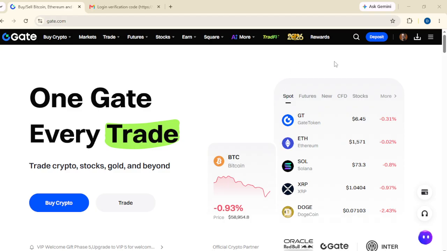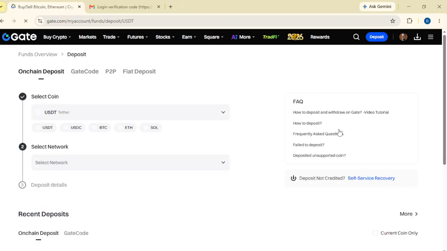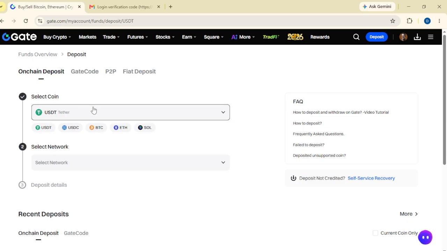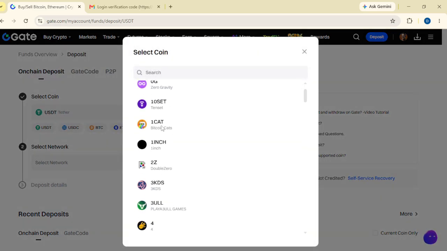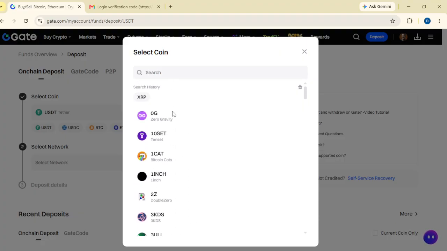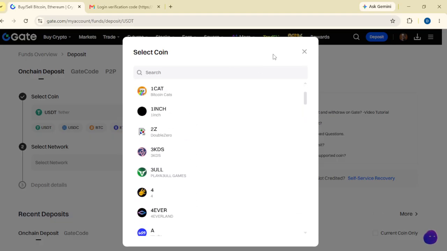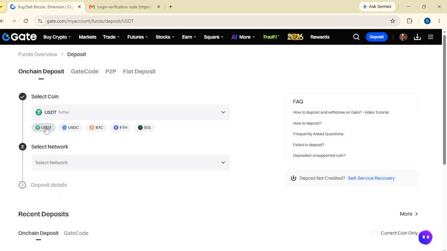Once you're logged in, you're ready to locate your deposit wallet. From the home page, navigate to Deposit. Next, hover over to Onchain Deposit and tap it. You'll now see a search bar where you can choose the cryptocurrency you want to deposit. For example, you can search for Bitcoin, Ethereum, USDT, or any other supported coin. Be sure to select the exact cryptocurrency you plan to send.